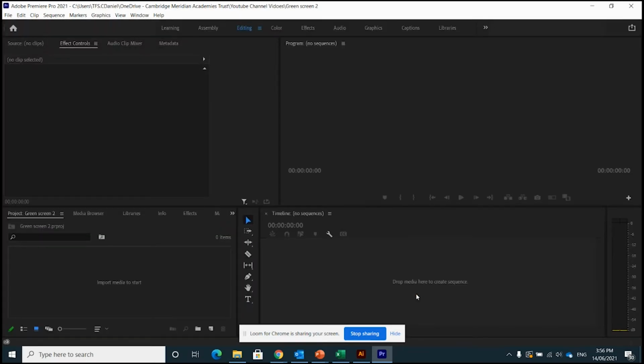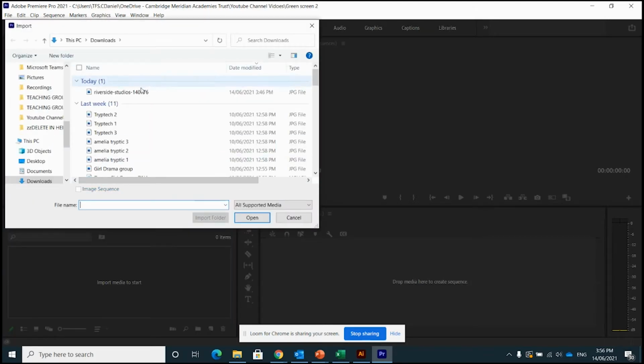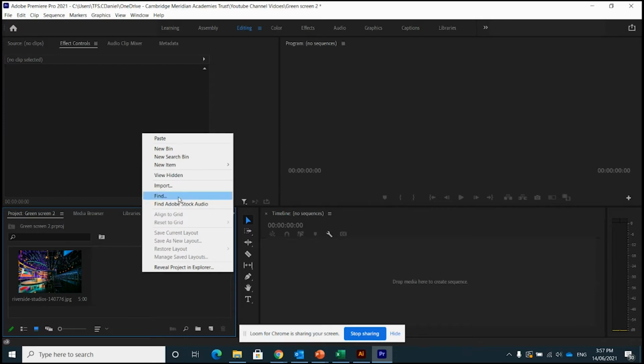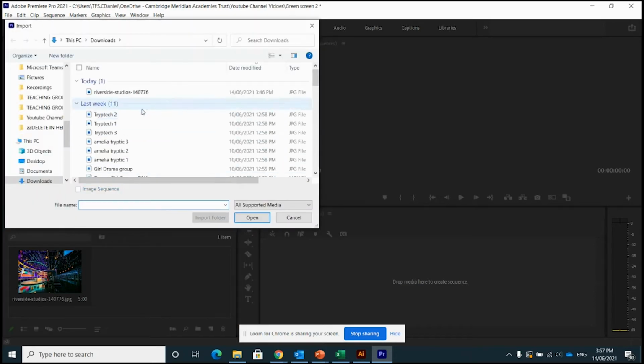It's made up of 4 boxes to start off with. The first box we're going to be working with is this one here, where it says Import Media to Start. So you're going to right click and you're going to come to Import. And what you're going to do is import the image of the studio that you want to set yourself into. So I've gone to Google Images, I've gone to Advanced Search, and I've looked for a new studio image. I'm also then going to import the green screen footage that I quickly filmed a few minutes ago.